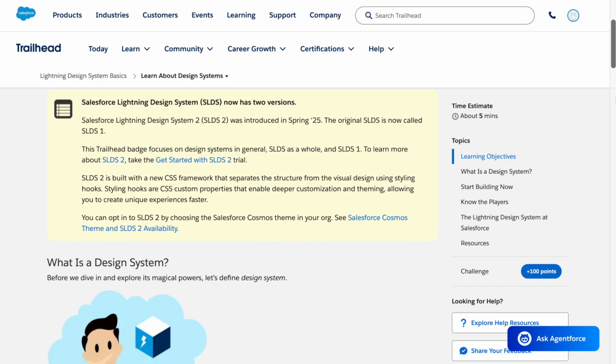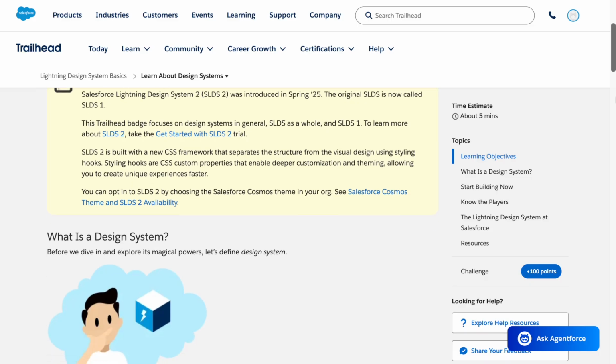SLDS2 is built with a new CSS framework that separates the structure from the visual design using styling hooks. Styling hooks are CSS custom properties that enable deeper customization and theming, allowing you to create unique experiences faster. You can opt into SLDS2 by choosing the Salesforce Cosmos theme in your org. See Salesforce Cosmos theme and SLDS2 availability.